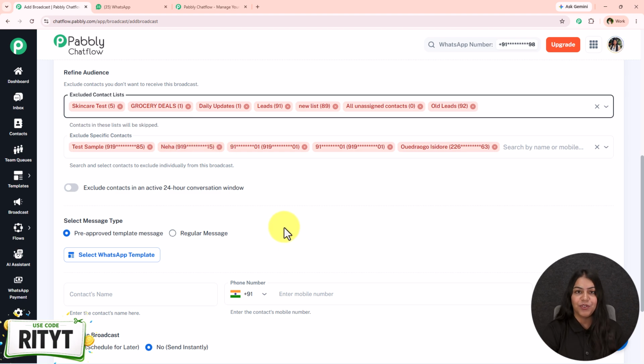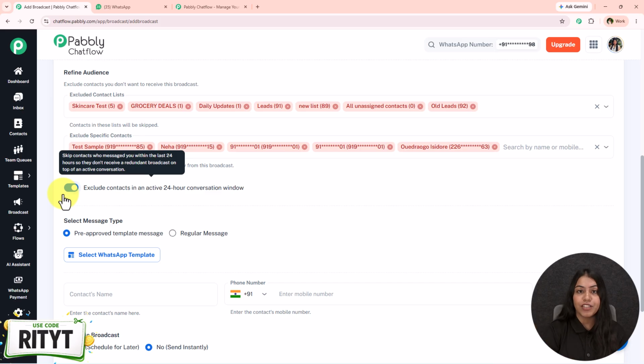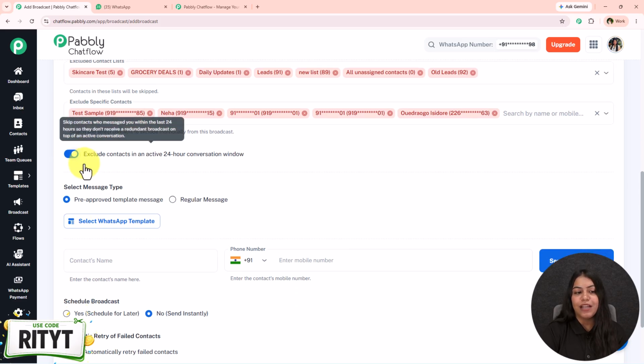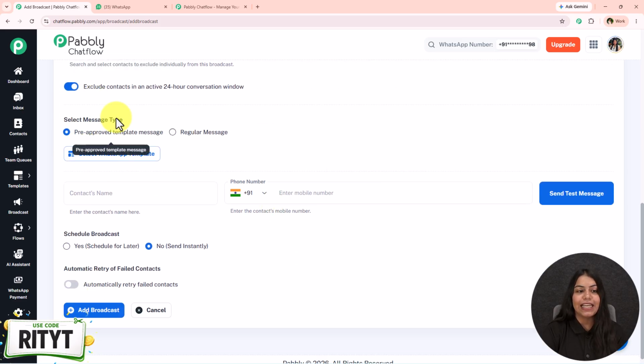This is a very useful feature. Apart from that, you can exclude the contacts in an active 24-hour conversation window so that they don't receive a redundant broadcast on top of an active conversation. So if you want, you can switch on this button right over here. The next is this select message type. So you can use a pre-approved template message.